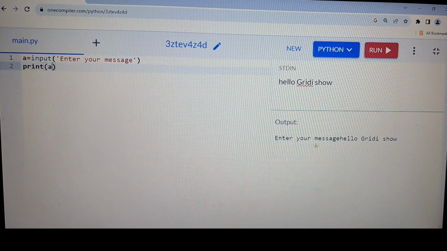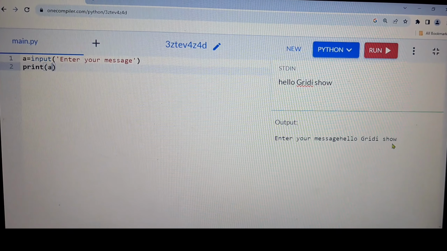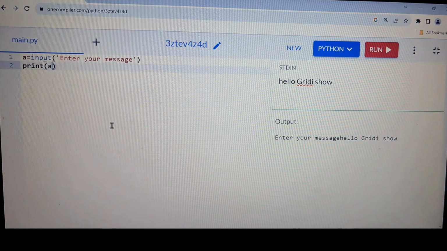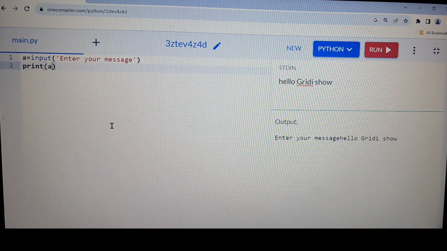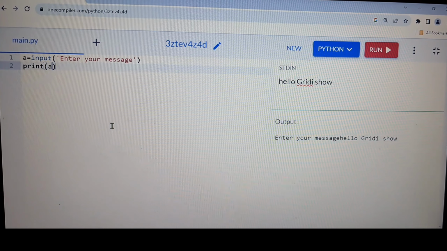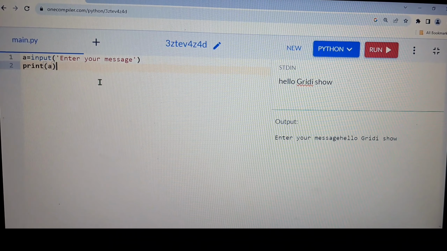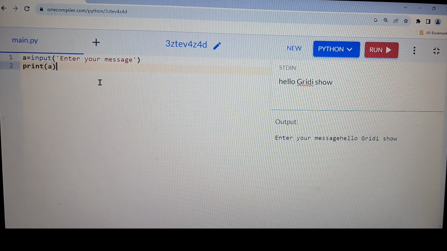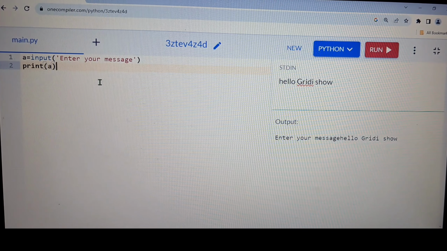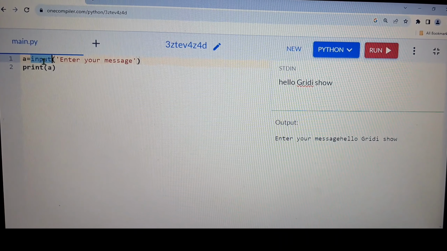See, it's showing enter your message. Then after that, whatever we have written, hello, Gridi. It is not showing properly in this online compiler, but when you run it in any IDE such as Visual Studio Code, PyCharm or Spyder, there you will get a clear idea. This is the input inbuilt, or you can say built-in function. The meaning is the same. This is the built-in function provided by Python to take or read any input from the user.